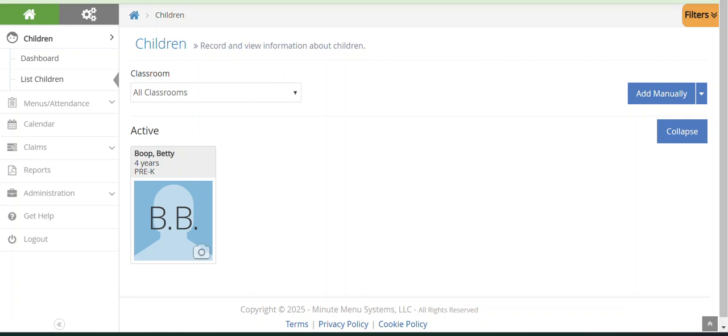All right, so you can withdraw either active or pending children. We're going to go ahead and withdraw this active child, Betty Boop. Active means that we have current forms on file for this child, and the center can receive reimbursement for them.